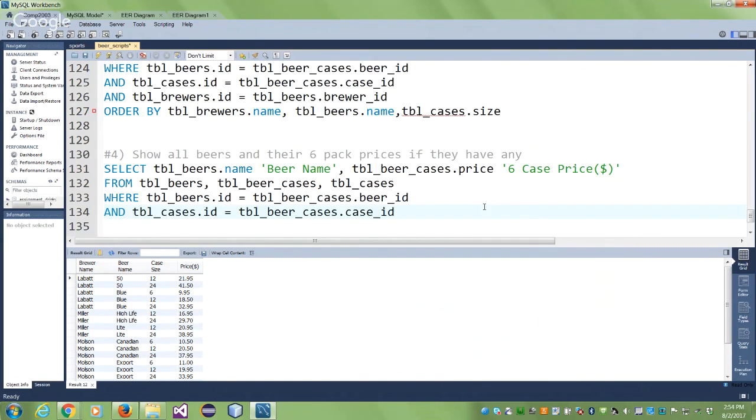The table beer's ID is connecting with the beer ID of the beer cases, and cases ID is related to the case ID. We have done this before. We've said, but I want an extra condition here. And there, that's the extra condition. We already have the name and the cases and the prices actually, but I'm only interested in now picking up whatever is only present in.